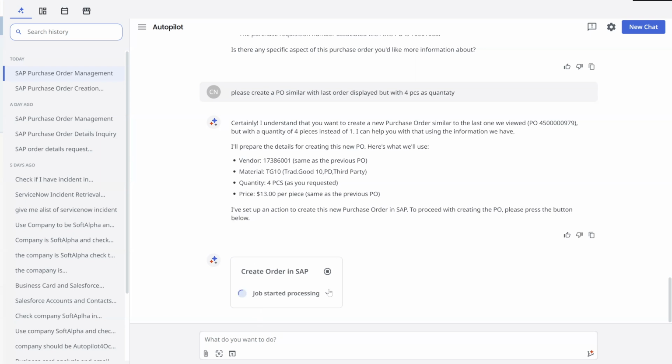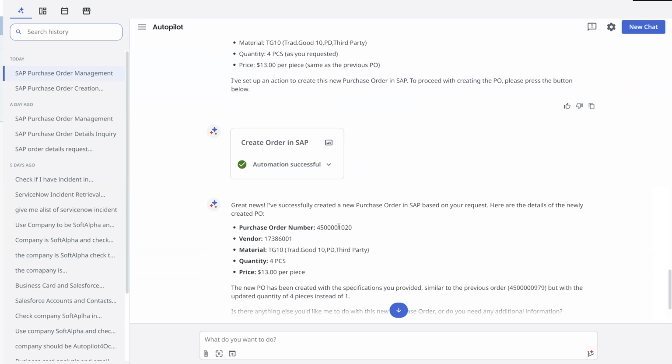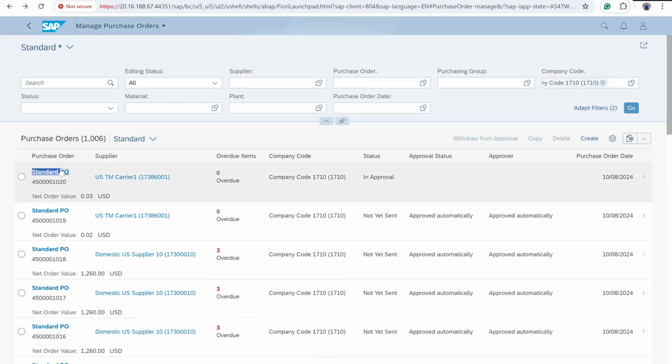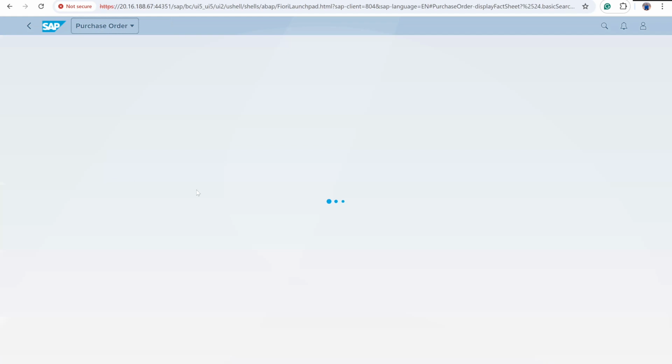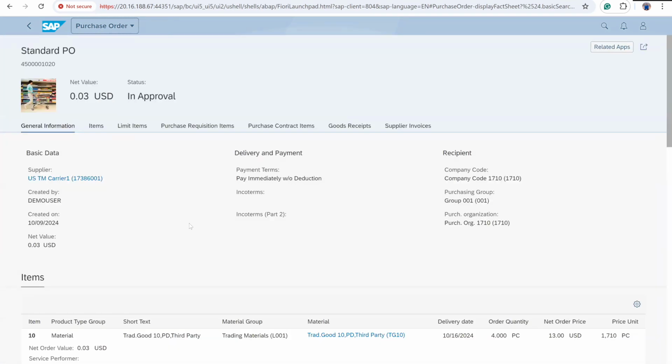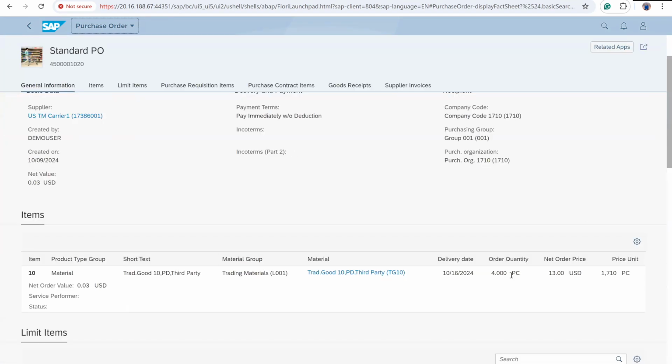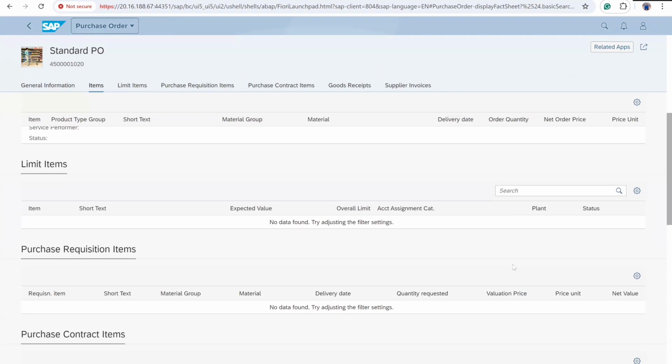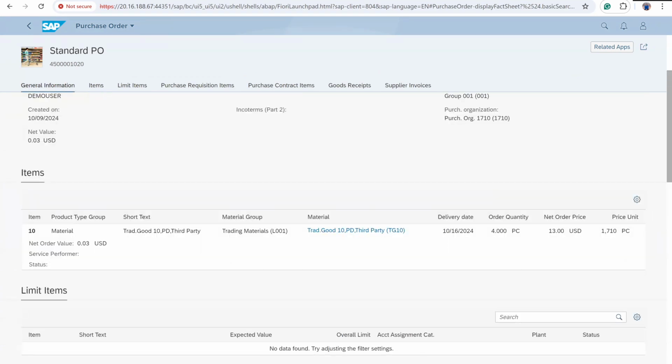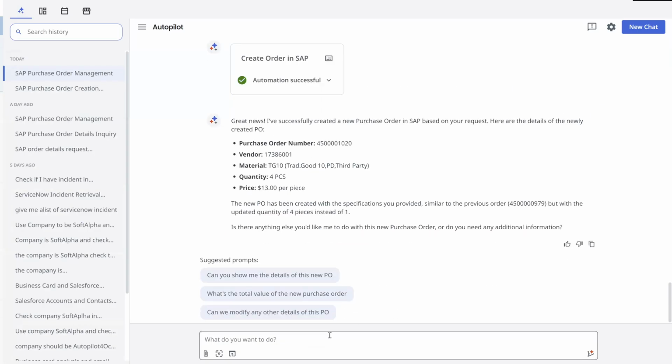Autopilot confirms the creation of PO 1020, featuring TradeGood 10 with a quantity of 4 PCS. Verification in the SAP interface confirms the new order, displaying supplier Carrier 1, item TradeGood 10, and the updated quantity. Step 4. Displaying a PO with multiple items. Finally, I command, "Give me details about PO 984." Autopilot suggests the Get Details process and executes it via REST API.